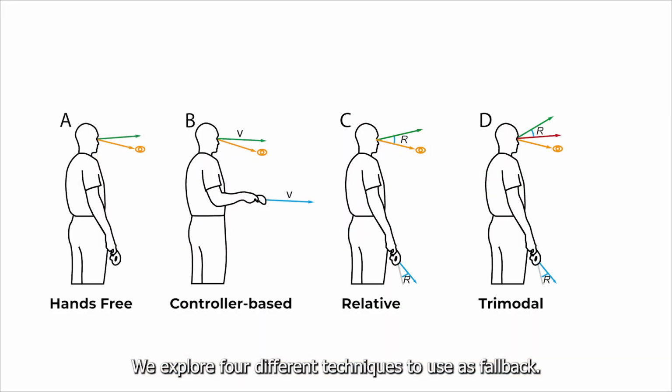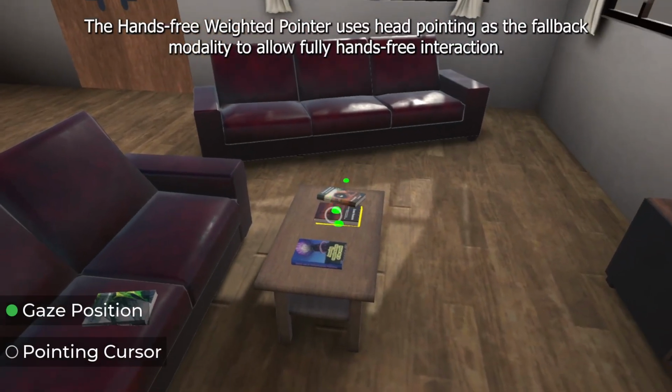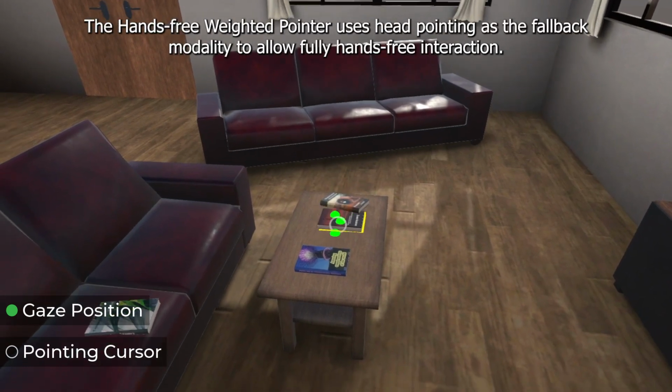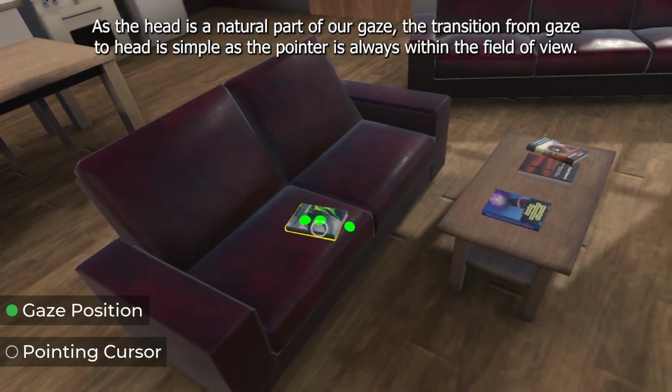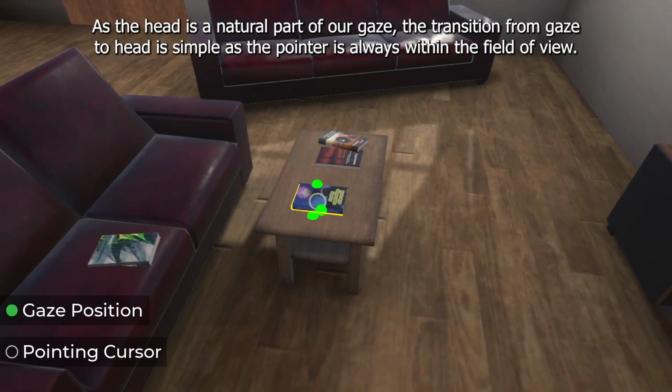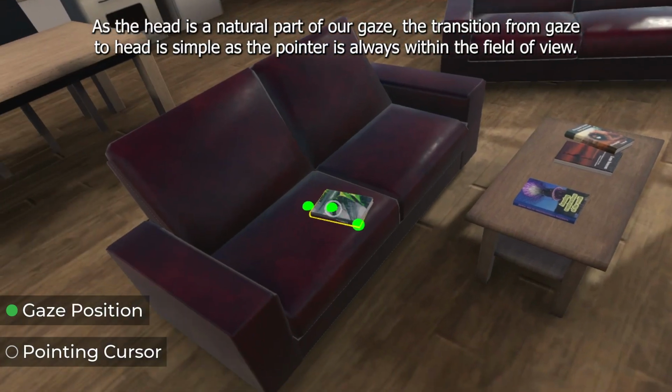We explore 4 different techniques to use as fallback for the weighted pointer. The hands-free weighted pointer uses head pointing as the fallback modality to allow fully hands-free interaction. As the head is a natural part of our gaze, the transition from gaze to head is simple as the pointer is always within the field of view.